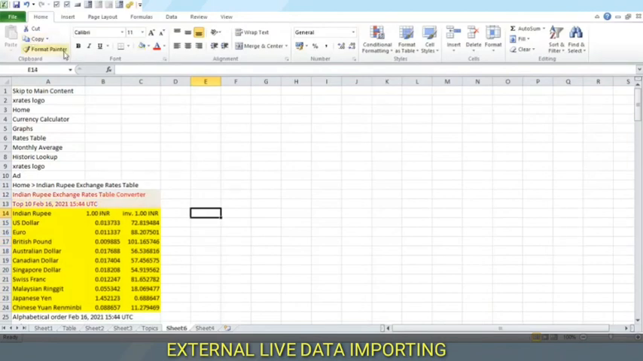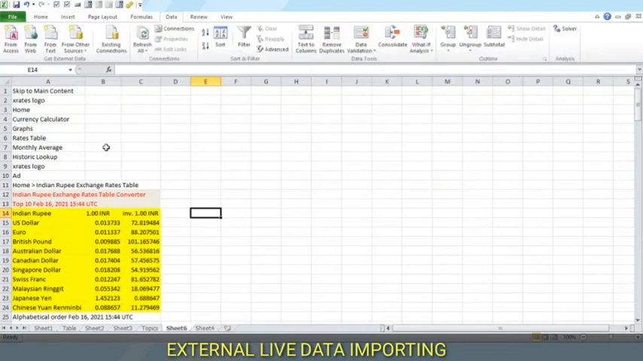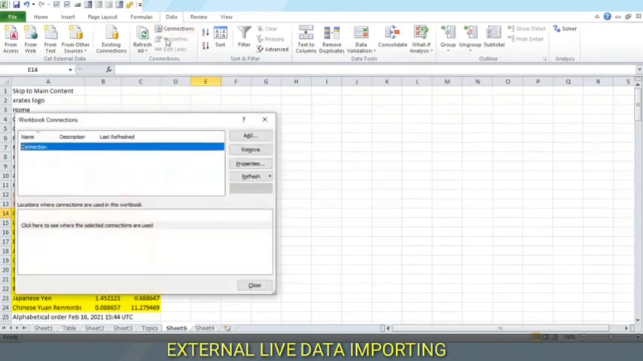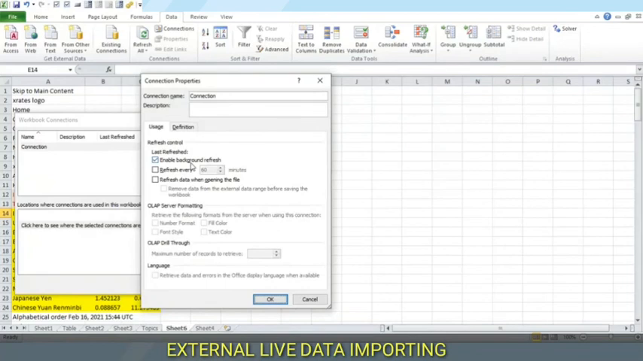First of all, we must ensure that the values change by themselves. For that, we'll go in data and connections. This is our only connection. Click on this. Now background refresh has been enabled. Let's make it refreshing every 1 minute and while opening the file. Now it will continuously download data from the site and keep refreshing it every 1 minute.